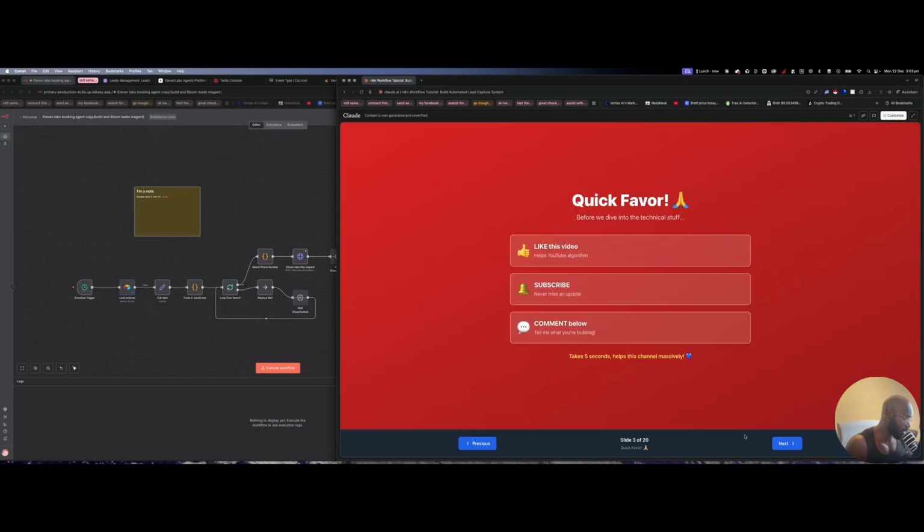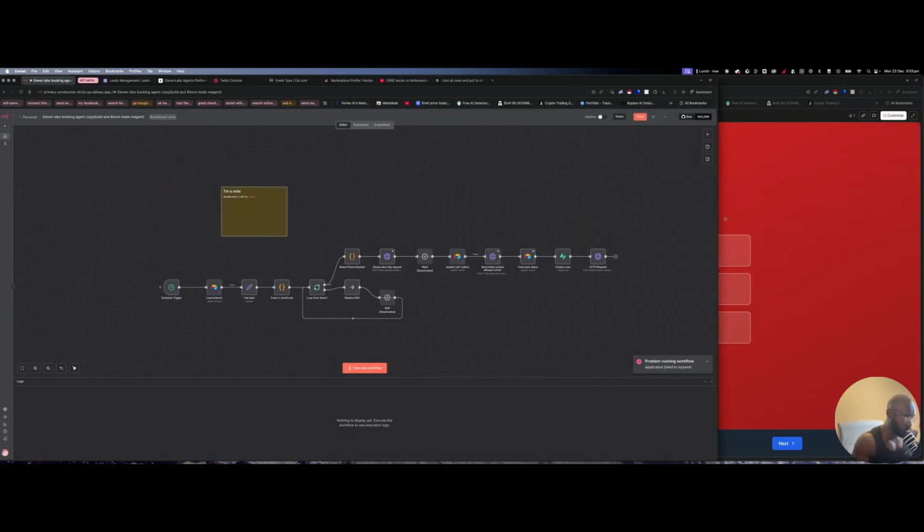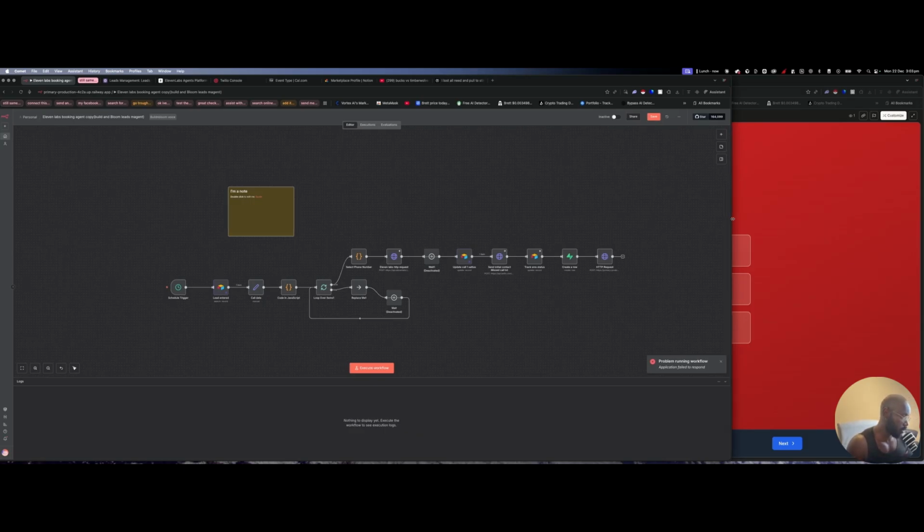So we're going to be using N8N. Some of you guys have the free version. This is the one that we're going to be using. This is the workflow that you're going to be working on.